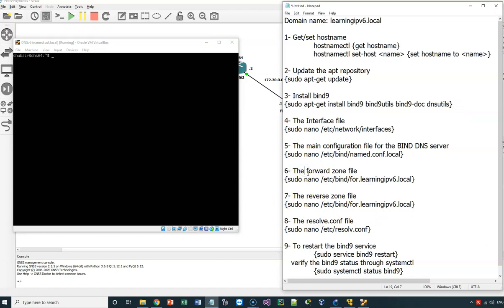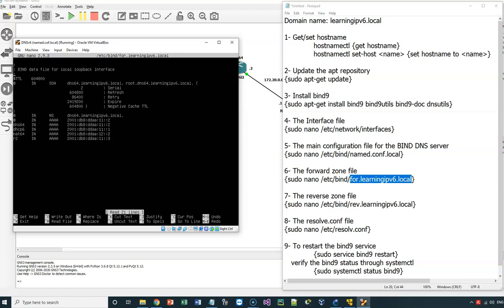Now, in steps 6 and 7, you need to configure the forward zone file and the reverse zone file. Sudo nano /etc/bind/for.learningipv6.local. Okay, this is the forward zone file. You need to specify here DNS64.learningipv6.local. This is the name of the server, and this is your domain name. And here you need to write root.dns64.learningipv6.local. This is your domain name and the server name.